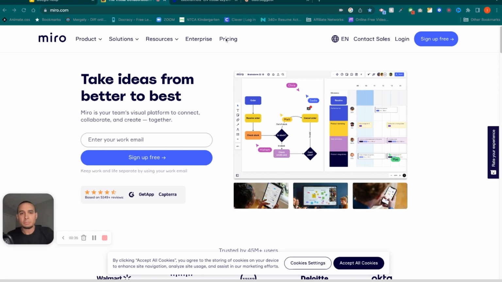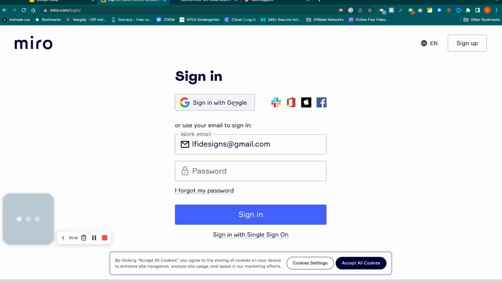And there is a pricing structure. So let's go log in. I've already signed in with Google before.